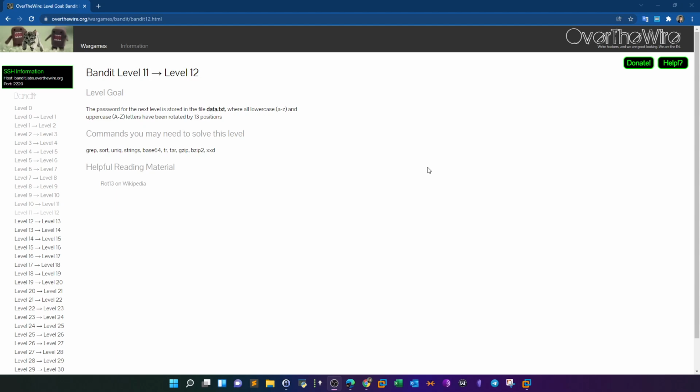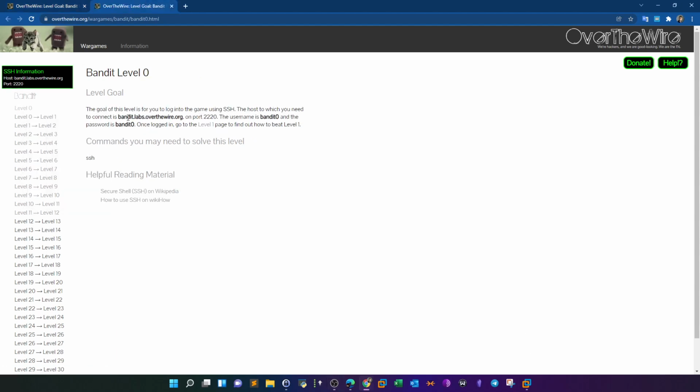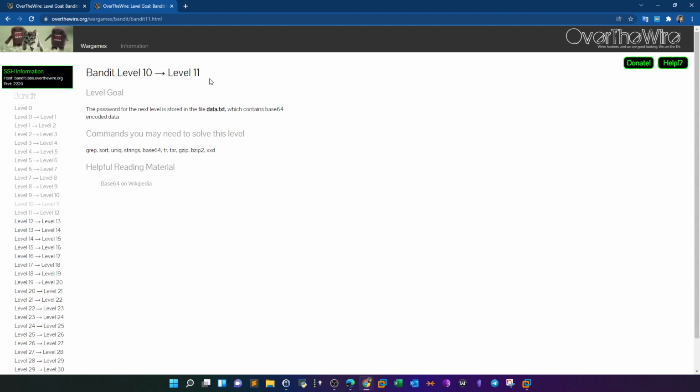Before we start, don't forget to connect to the network using the level 0 server. As you can see, this is the server and this is the port, and use the password you gained from the last level we just covered, which is level 10. Once you log in as Bandit 10, you can start doing the next challenge.